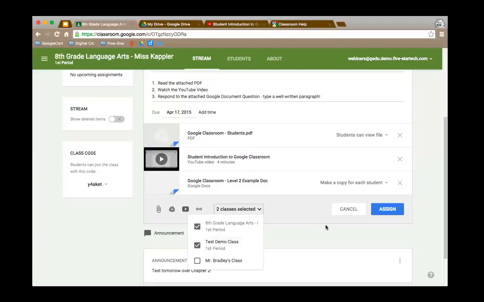Once I've made sure that I have everything the way I want, and I've gone back through to double check, yes, it's assigned to the right classes, you can go ahead and click assign.